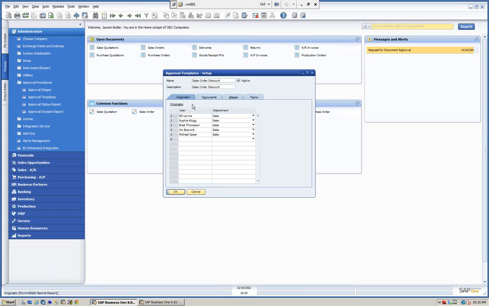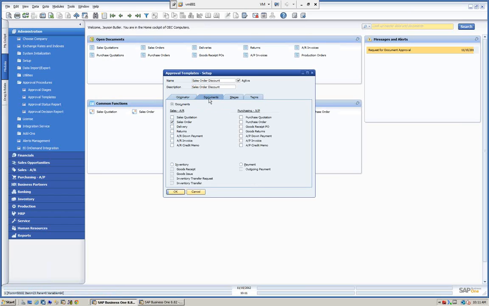There's 4 tabs. The first tab is the originator. This is the person or the user that's going to be part of the approval procedure. So in this case, I have 5 salespeople. You can see they're in the sales department. So if any of these people enter the documents, they're part of the approval procedure. So in this case, if Bill, Sophie, Brad, Kim, or Michael enter a sales order, or whatever document I specify, they're triggered in the approval procedure. So me as the manager, I can go ahead and enter a document, and I'm not part of the approval procedure.